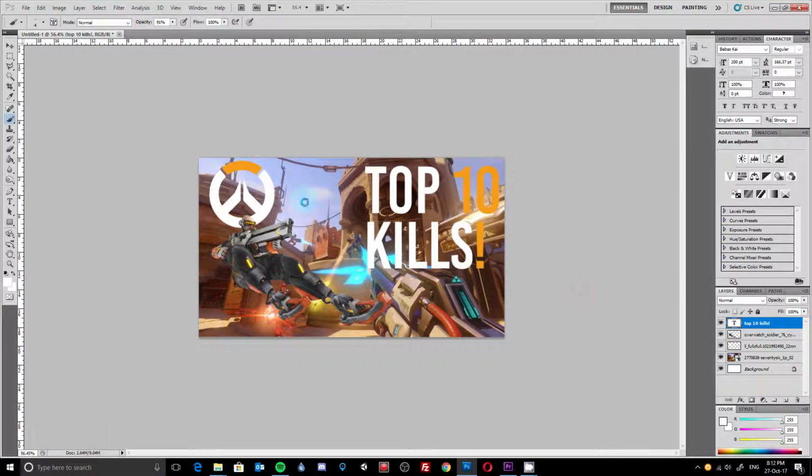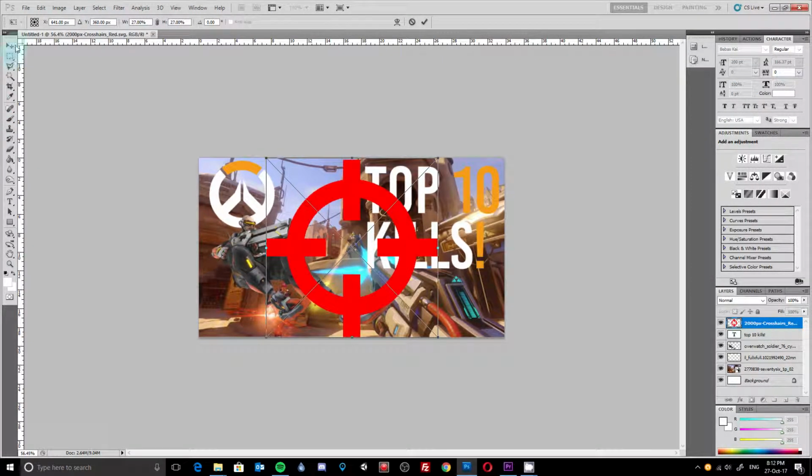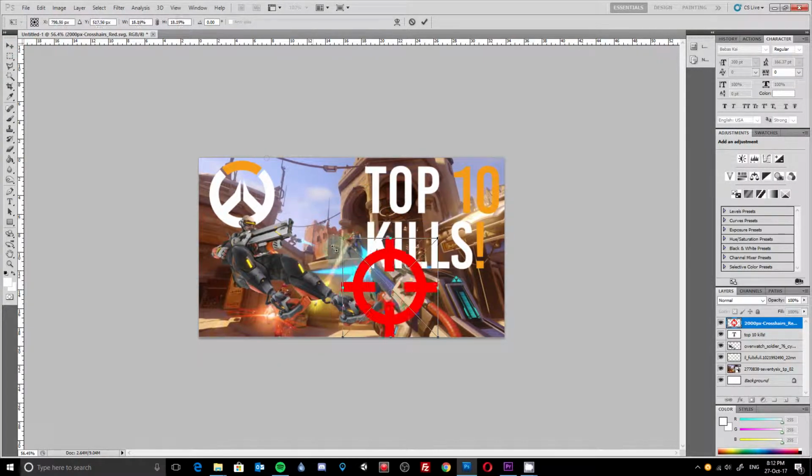Now, the last thing I'm going to import was, you guessed it, the crosshairs. So we had that in the source folder as well. I'm going to resize that a little bit first, like before, holding shift the whole time. And I'm just going to move it over the target there. That soldier's trying to shoot in the background. I'm going to resize that a little bit more, it's a bit too big.